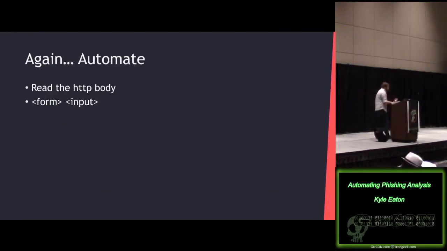So again, right, we're going to want to automate this. This is just a way that we can get into creating rules faster. So we're going to read the HTTP body, dig into the HTML, find form data, find input data, and make sure that we are finding the right fields to create the rules from. So the tool that I was working on, I name everything after animals. Last year we were talking about orca. This year we're talking about muskrat.